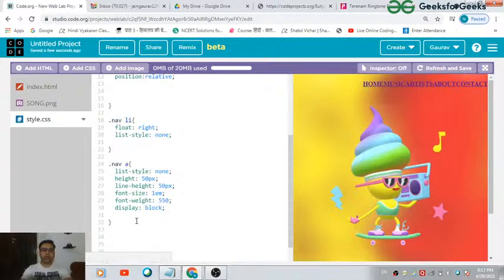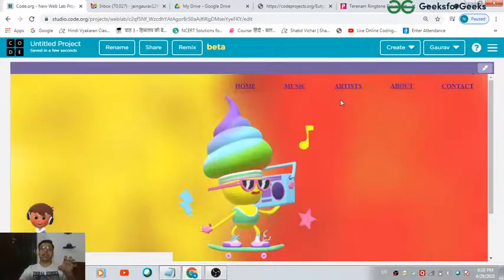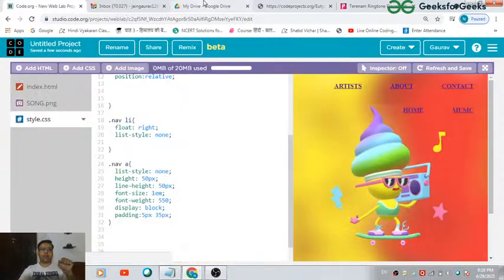Right, now let's define some padding in order to give some space in between these texts. I would like to define a padding of 5 pixels by 35 pixels. I think this is going to give us the correct output. So now when you enlarge the size of this web page, this is how you are going to see these options over here.